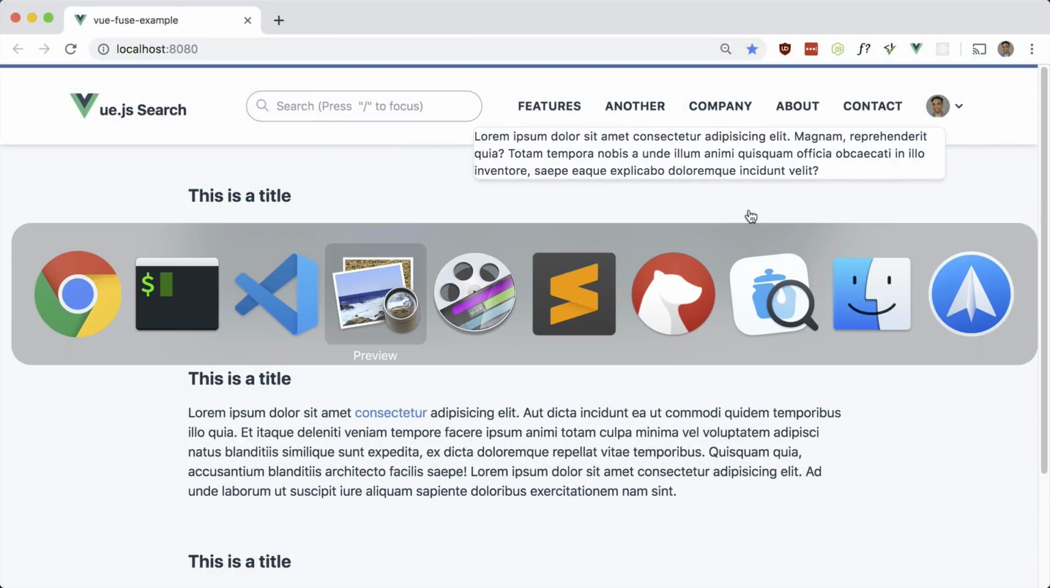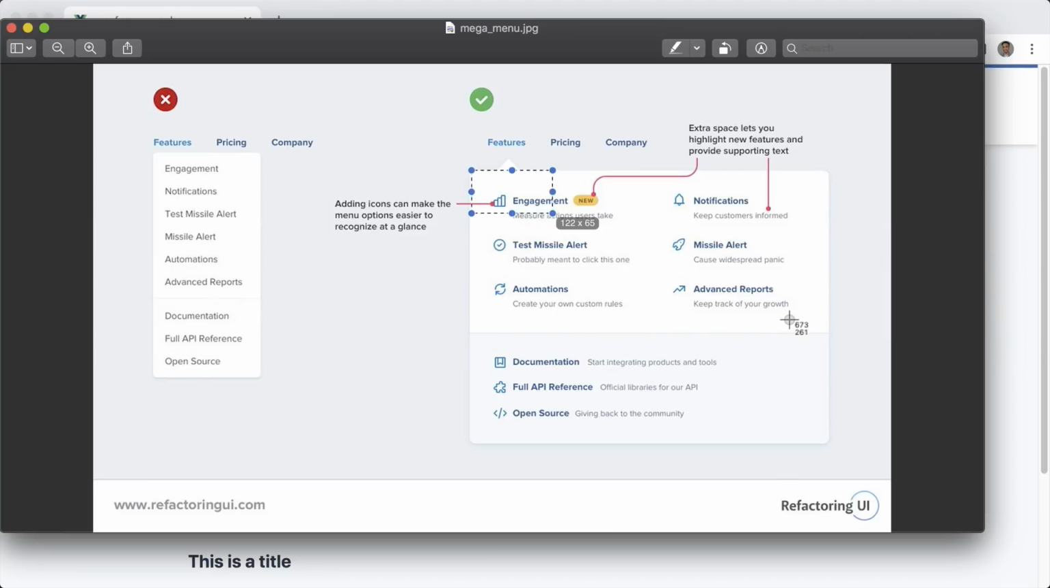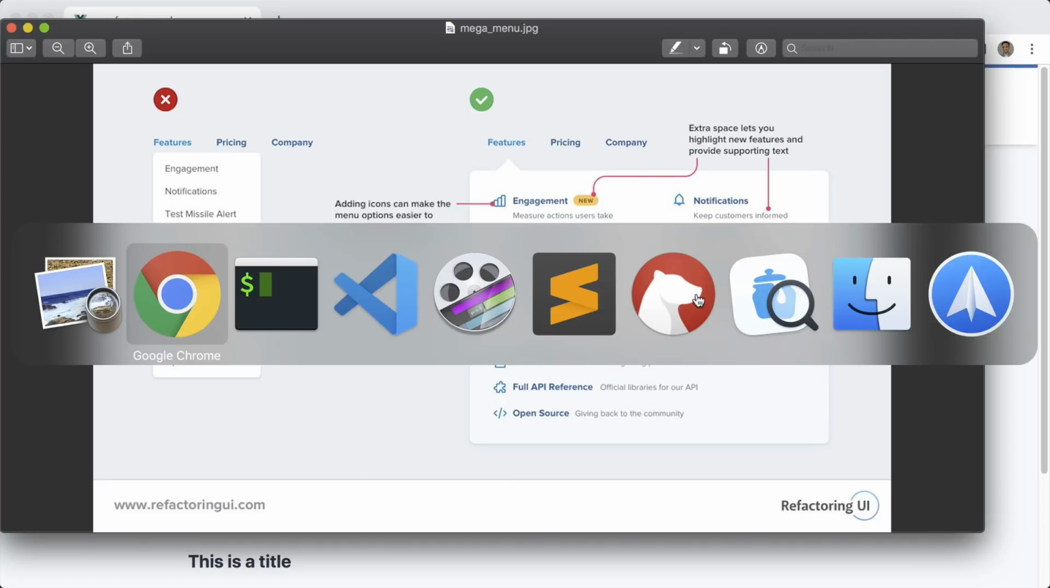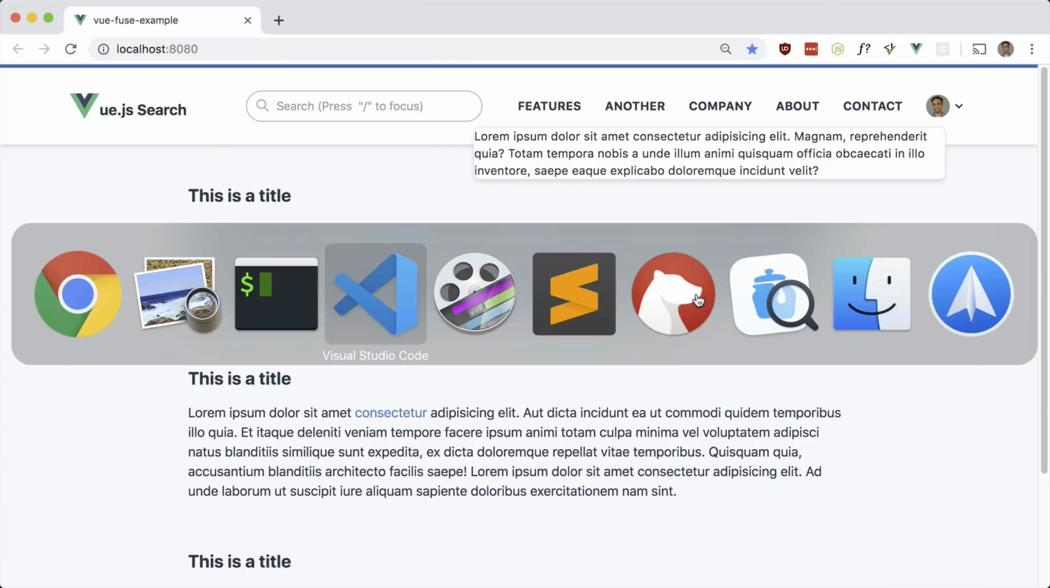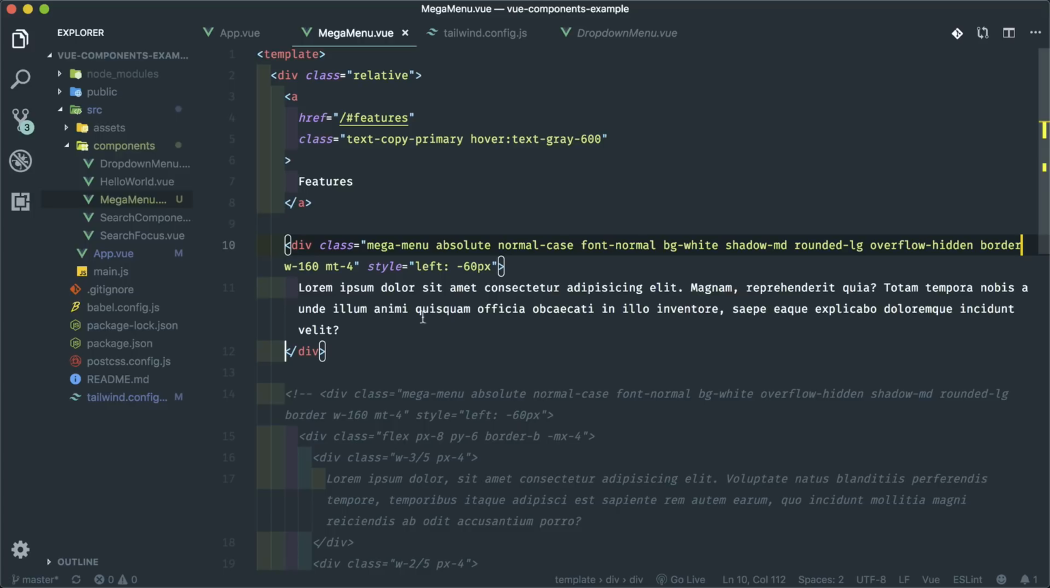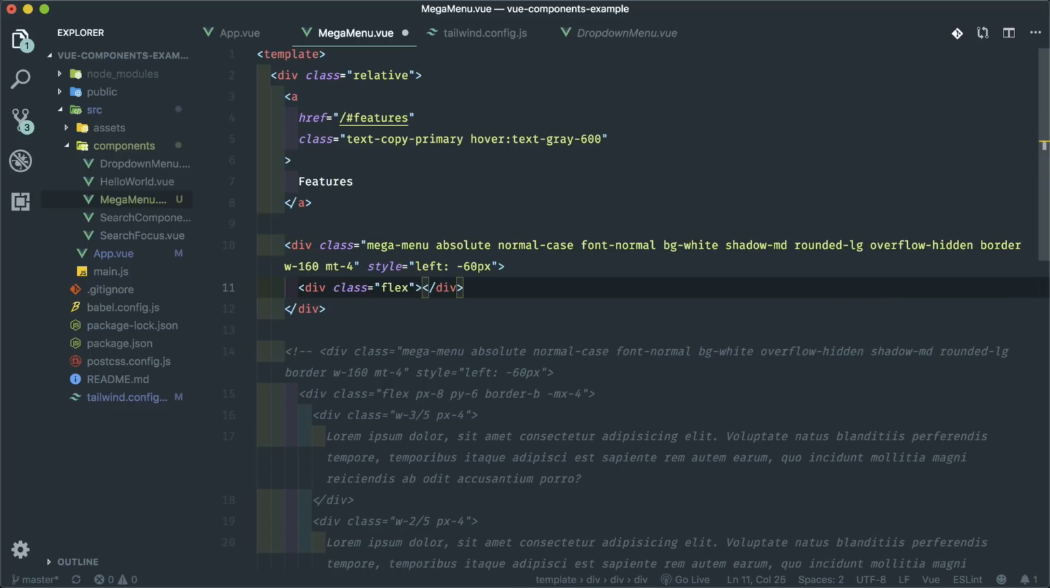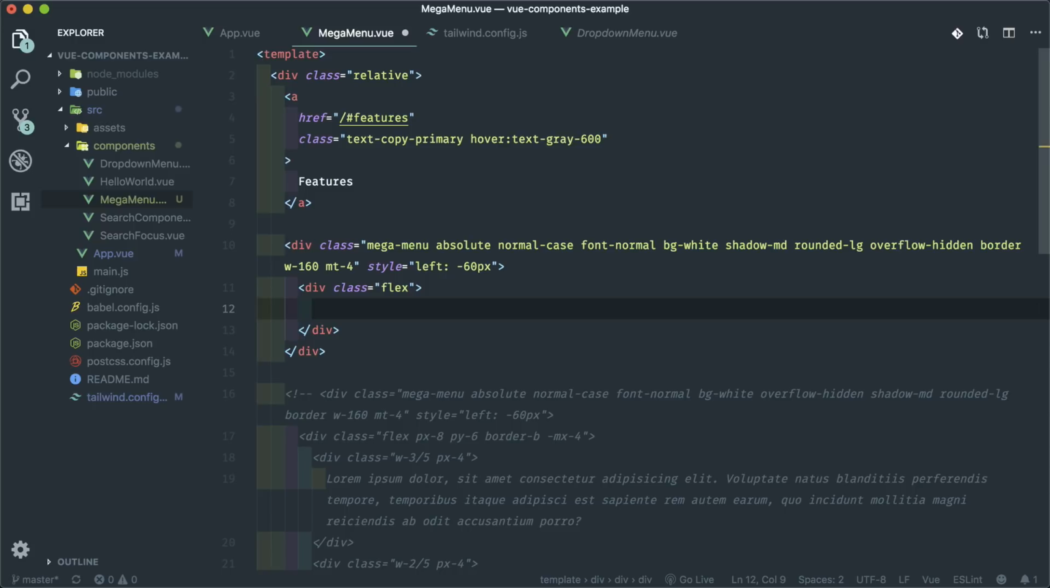Okay, let's start with this section here. Oops. So this section. So it looks like we need 2 columns, and just by eye, it looks like this is not exactly 50%. But in the version I did, I just made it 50% and it looks fine. So let's go ahead and do that. So back to our code. Let's go ahead and add a flex container. And let's add the 2 columns.